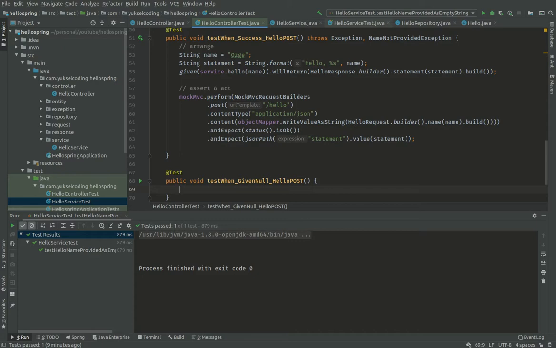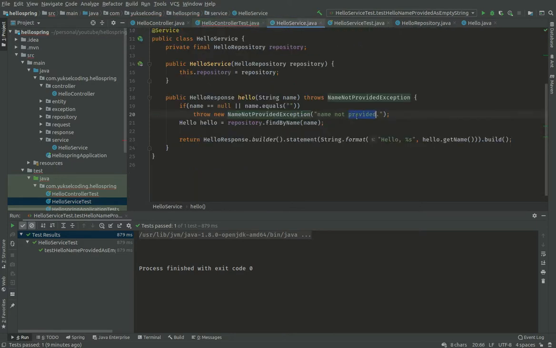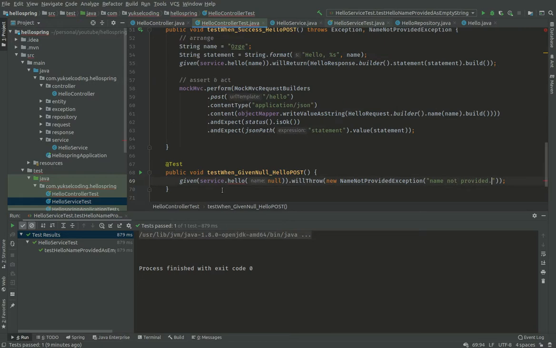we will make some assumptions in the arrange part. So with given we will give null and we'll throw a new NameNotProvidedException with a message, the message of name not provided. Yes, the same message we will use. Okay, about that we will take care of that.